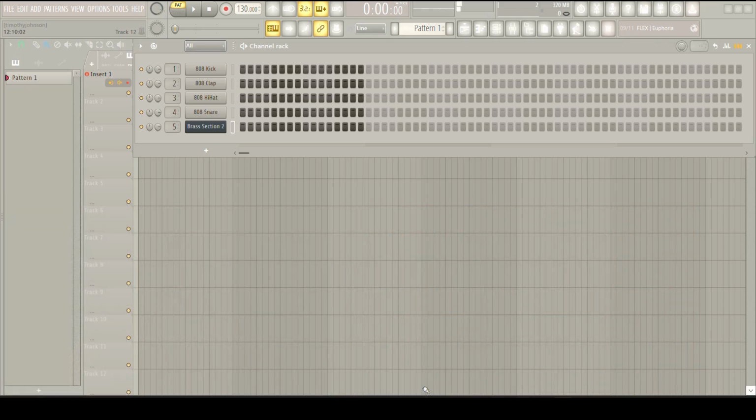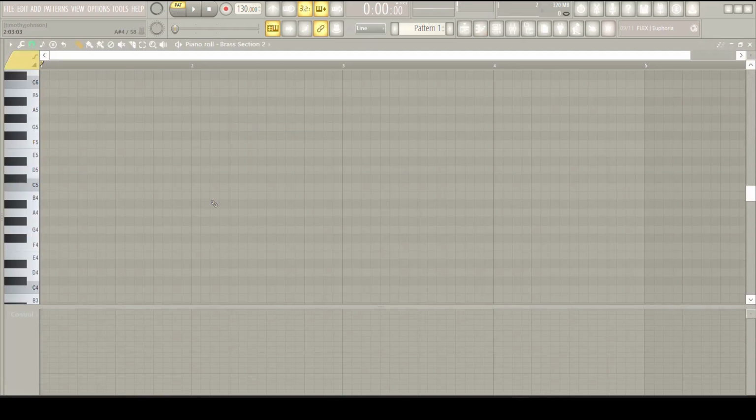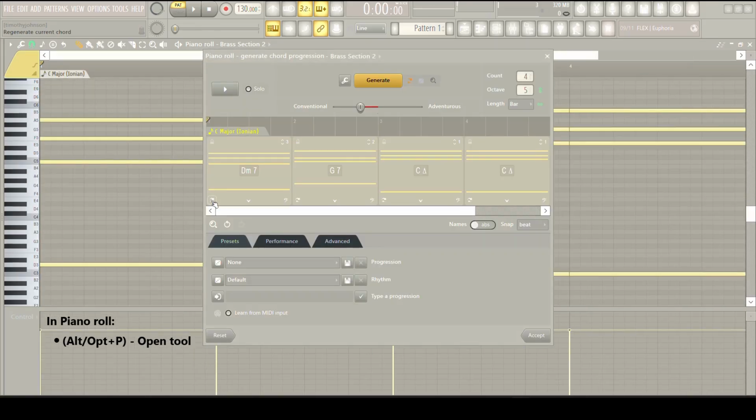I'm using Flex right now. I have a brass sound queued up. And the way you want to open the tool is hold Alt, press P, and it pops right up.